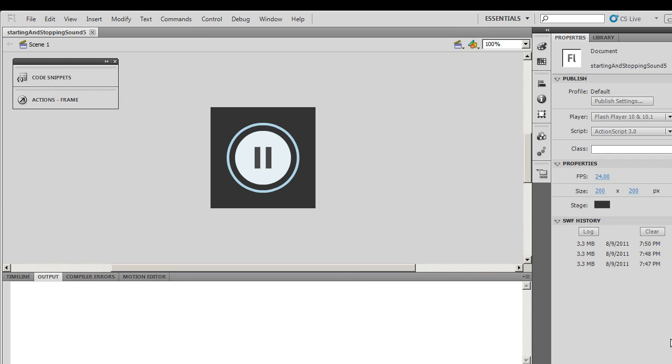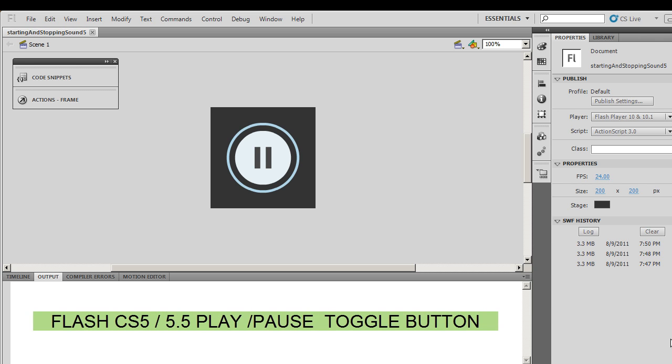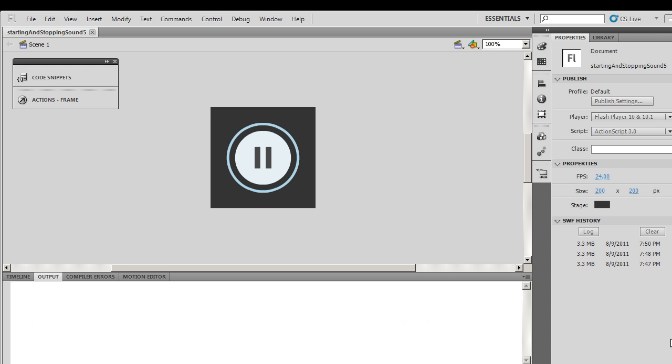My name is Mohit, and today I'm going to show you something very useful. I've actually made a button. It's a play pause button in Flash. It's just one single button, guys, that is used as a toggle.